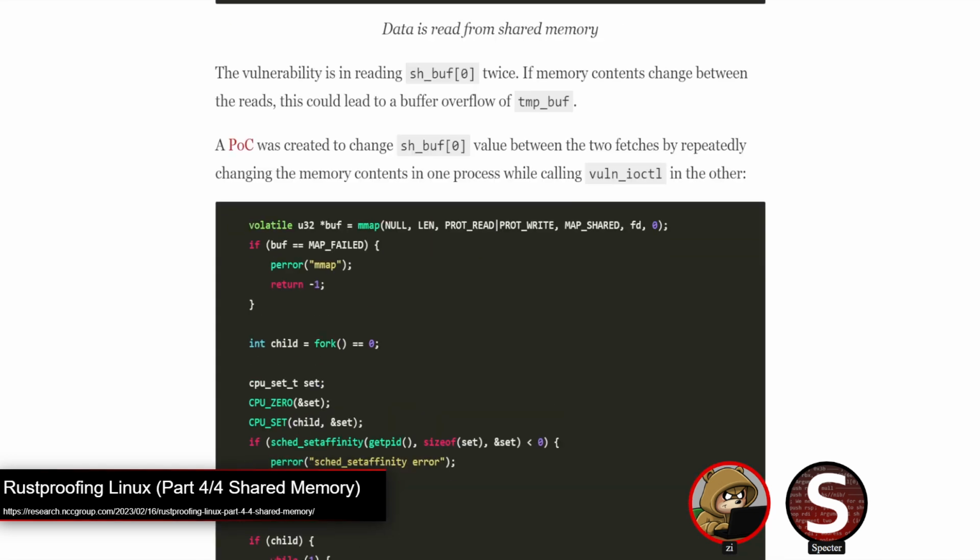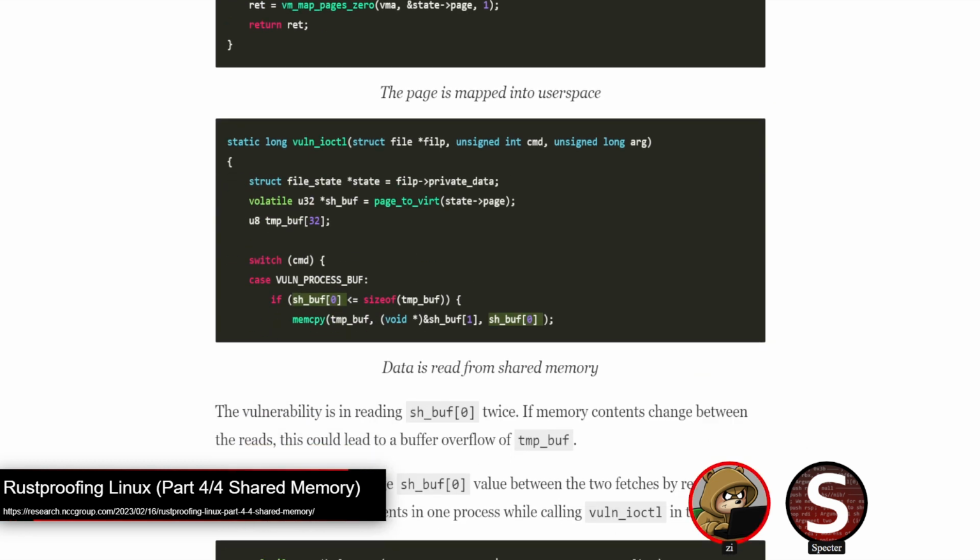Take a look at that C code. It's just if buffer 0 less than size, and then it uses the value immediately. It's easy to overlook the fact that there is a little race window there where that value can change.